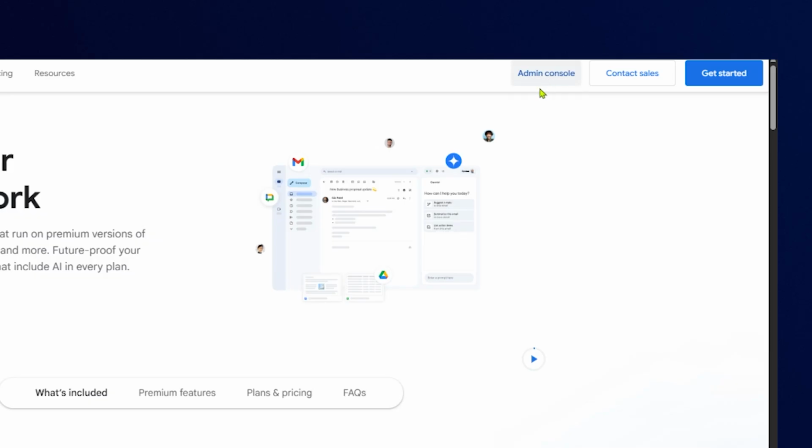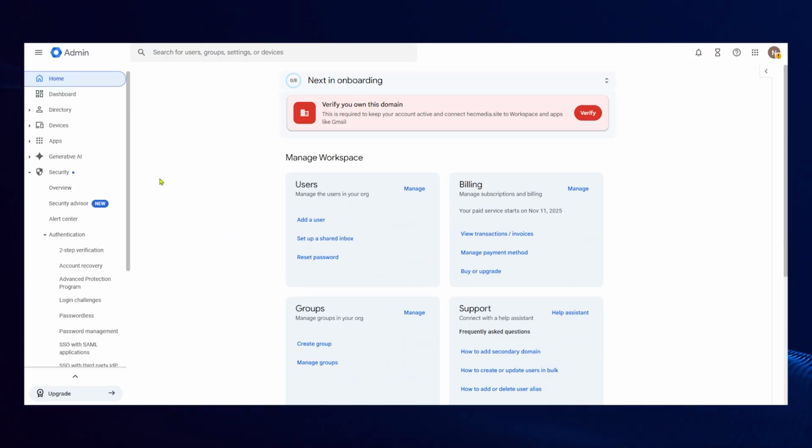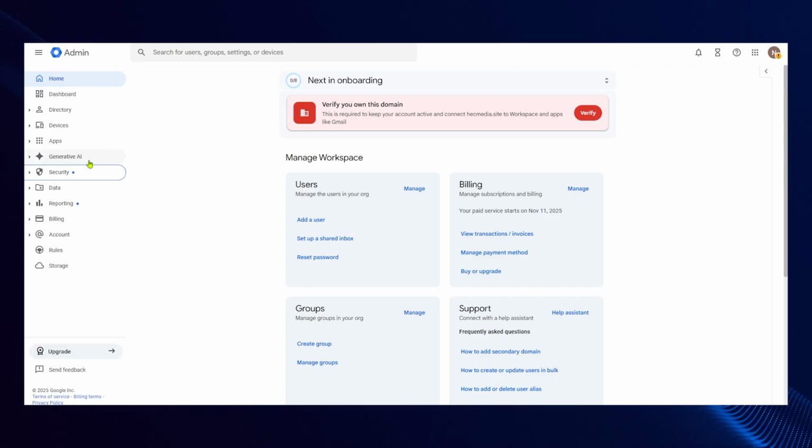It might be worth bookmarking the admin console page for easy access in the future, especially if you'll be performing admin tasks regularly. From the admin console, navigate to the Google Workspace dashboard. The dashboard is essentially your command center, displaying all the services and settings available to your organization. Here you'll find various options that can be managed to tailor your workspace to fit your needs.